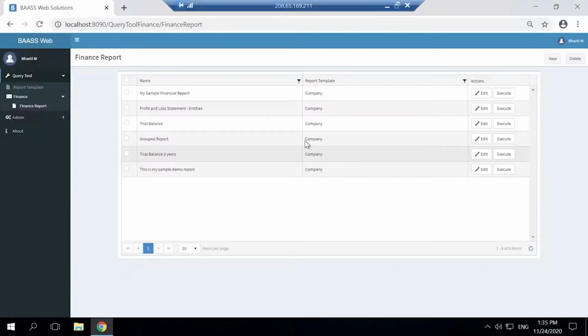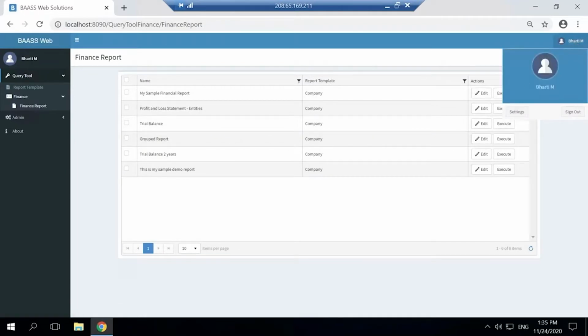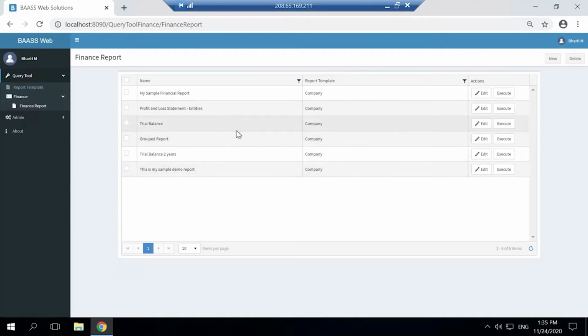So I'll switch to my demo environment here, and I've logged in as myself. Just like any other application, we do have a layer for users and roles. I've logged in as myself, but when you create users and roles, you are able to restrict what users can see, what sort of financial statements.